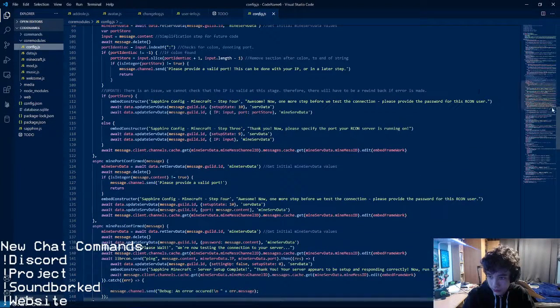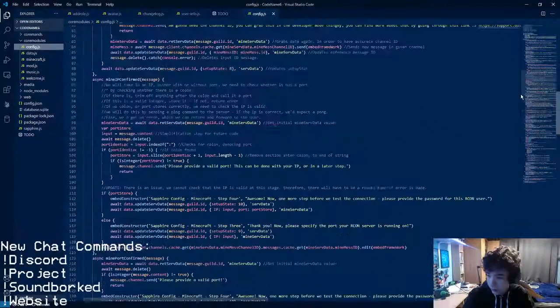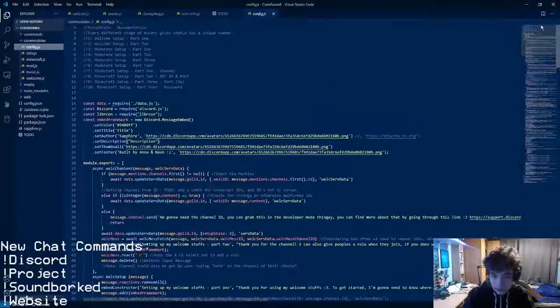But I can accept that. And here's the issue with config. Config is 280 lines long. Oh yeah, if I move my mouse too far that way, it's going to do it.